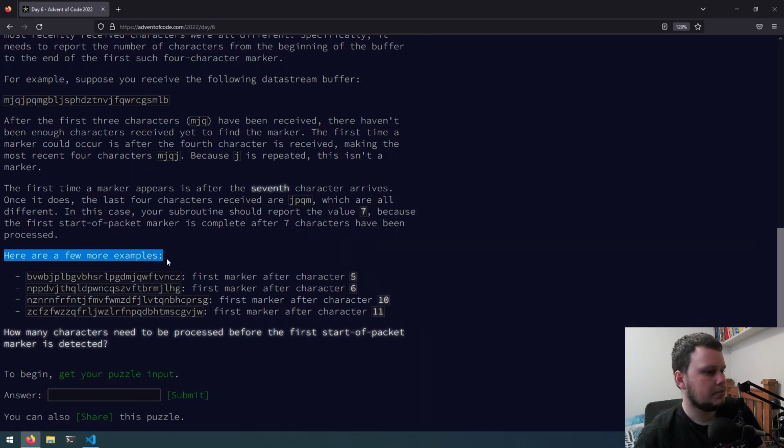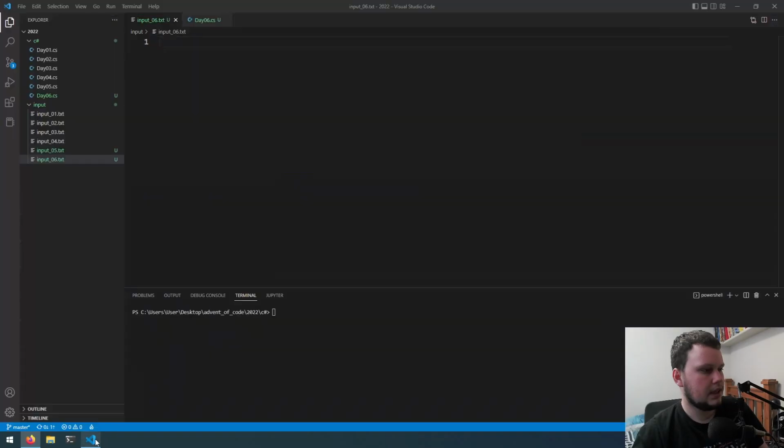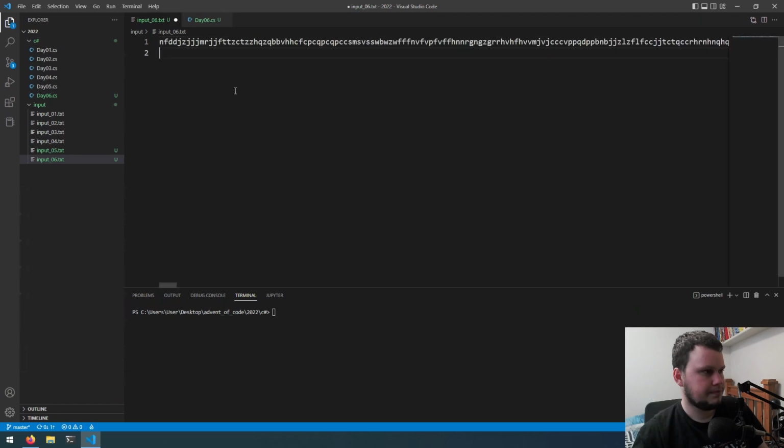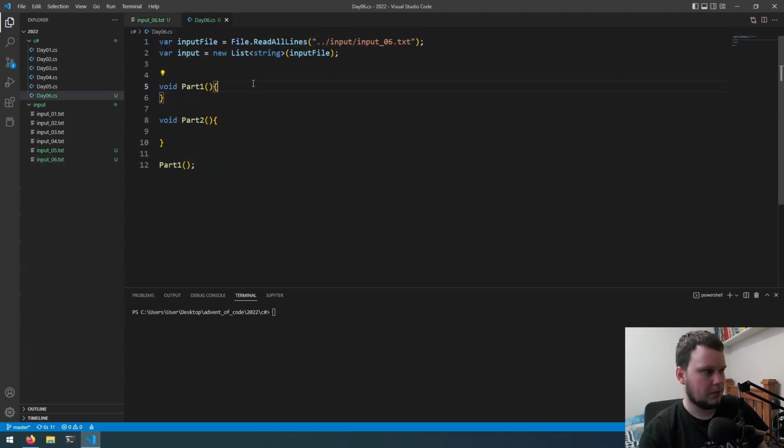Here are a few more examples. So the first marker after 5, so that'll be 1, 2, 3, 4. 6, so that'll be 1, 2, 3, 4. 10, which is somewhere there. Okay, this challenge seems easy enough, so let's get the puzzle input. Yeah, let's copy this and put that into our input. Okay, so the input is just one long line of characters. So if we go to part 1, let's start.